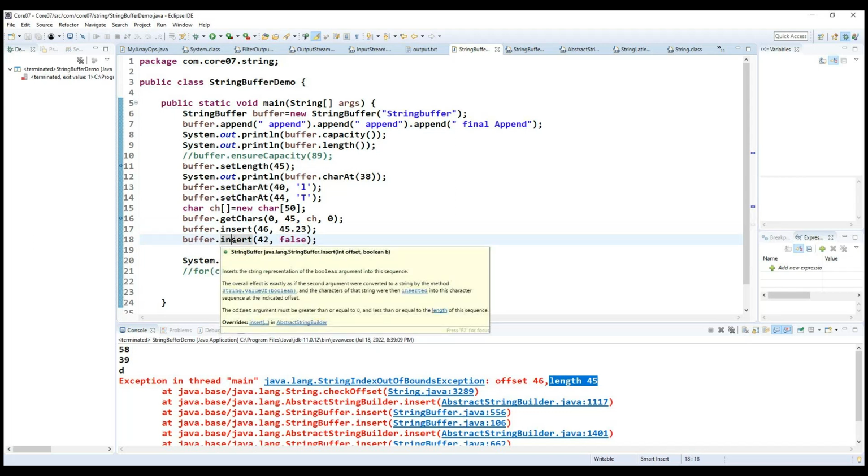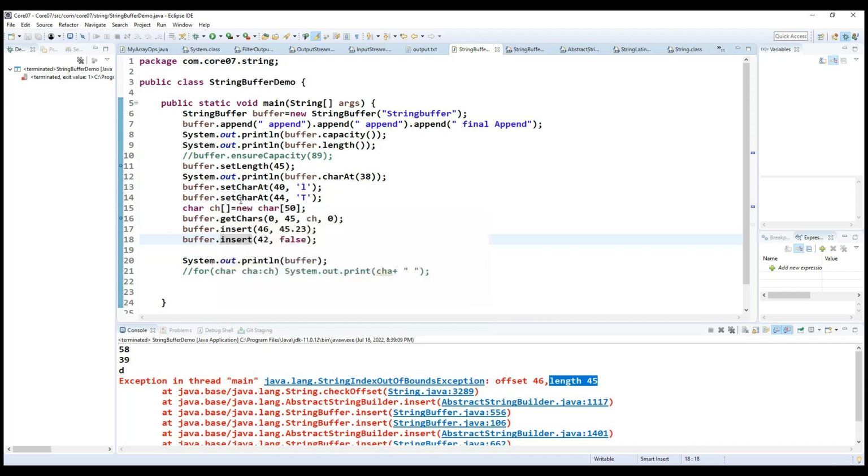So insert is an overloaded method, but this setCharAt method is only one method. It is taking the index as well as the character, whatever character we want to replace, it is going to replace here. Okay, this is important here: the differences between setCharAt and the insert method.